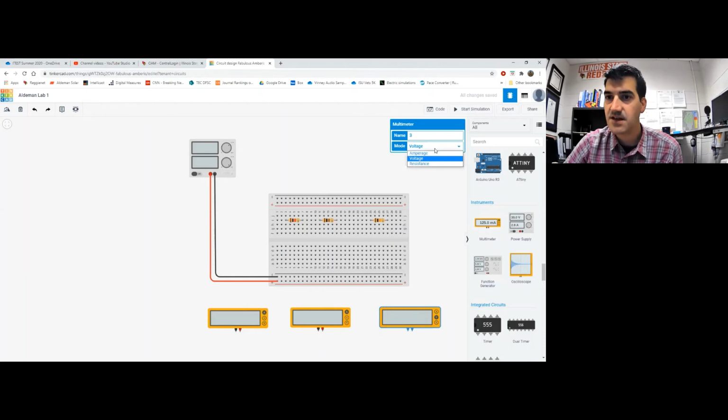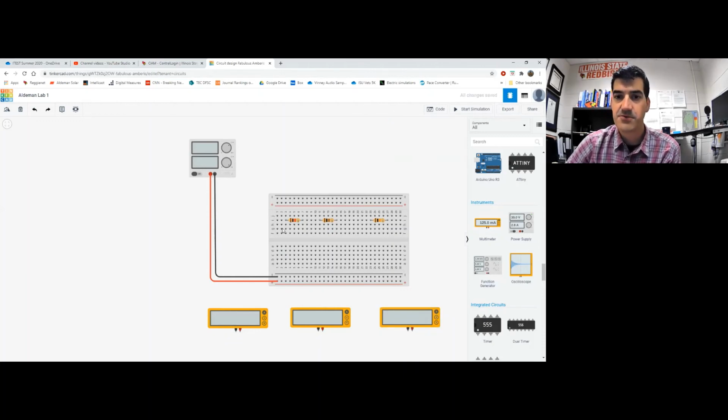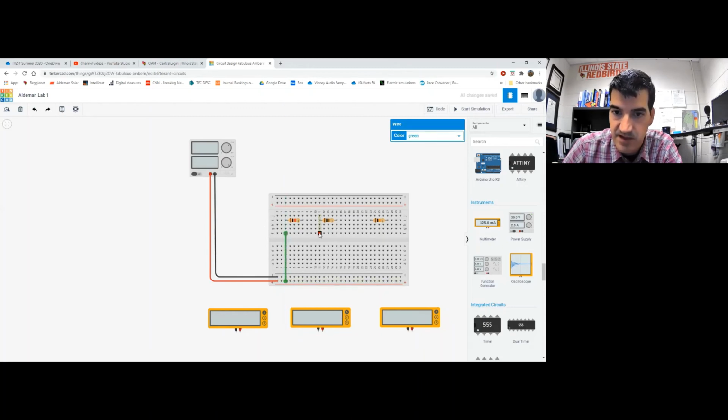So I'm going to set this up so that this one is going to measure the current through this resistor. And these resistors are all going to be in parallel. This one's going to measure the current through this resistor. And this one's going to measure the current through this resistor. Okay? I just need to connect these wires to make that happen. All right, so for all 3 of these, the positive side is going to be the left side. So let me go ahead and make a wire from here to the positive strip, and from here to the positive strip, and from here to the positive strip.